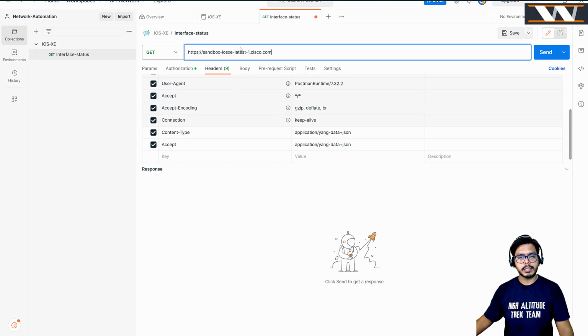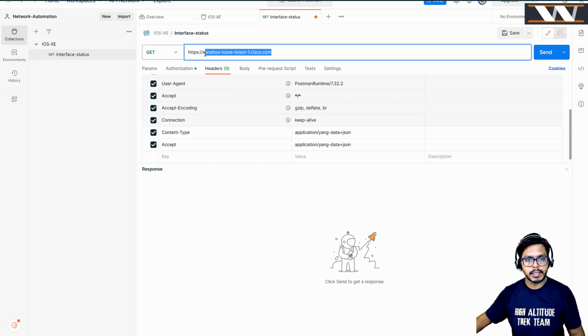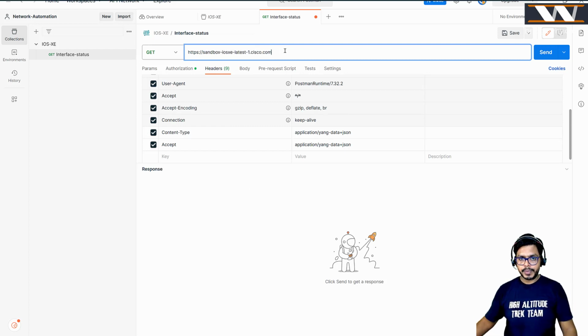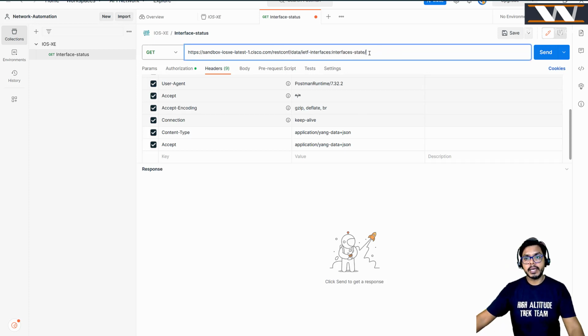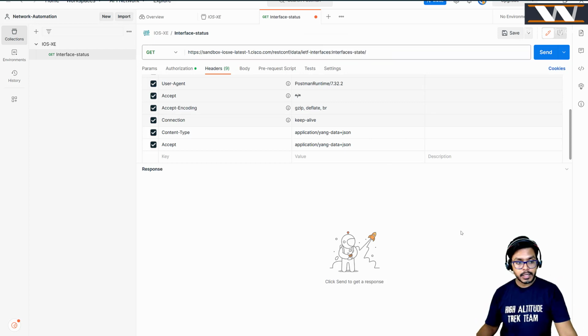What is this name, guys? This is the name of the IOS XE sandbox router. It is as simple as that, right? Now the interesting thing which I am going to give you is basically you need to write this URL, right? And from where it is coming, I will let you know, because we still do not know how this URL is going to be created.